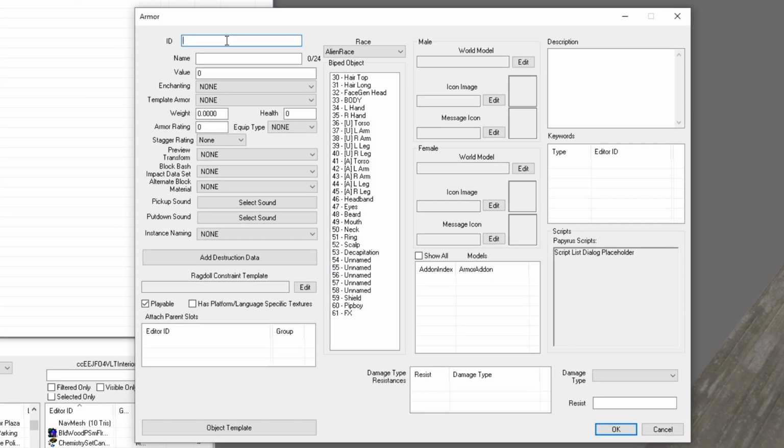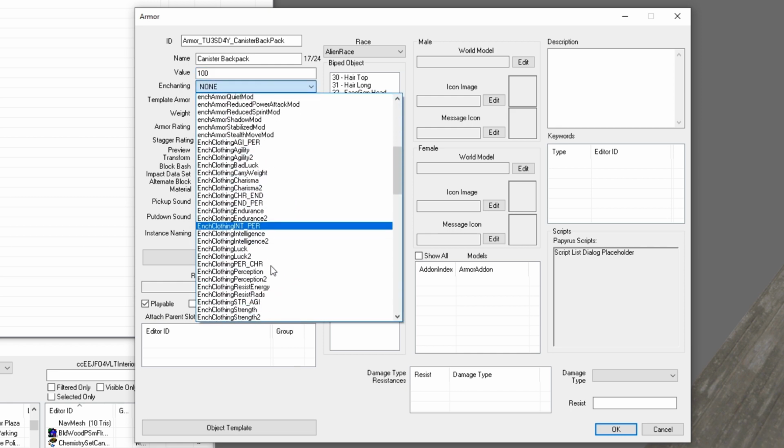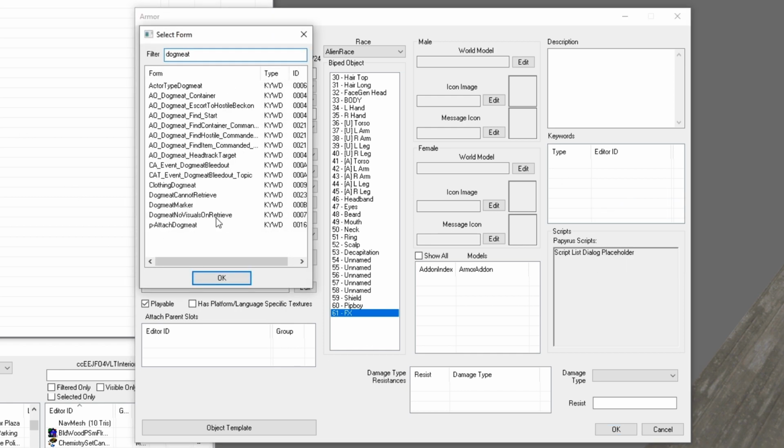Inside the armor, we change the name to whatever we want. I'll set the value to something valuable. I'll set the enchanting to clothing strength 2. This way your carry weight will be slightly increased. I'll set the biped object to FX as well, just as we did in the armor add-on. And I'll make sure that the dog meat no visuals on retrieve keyword is present.